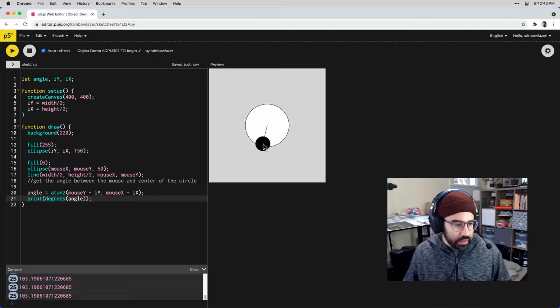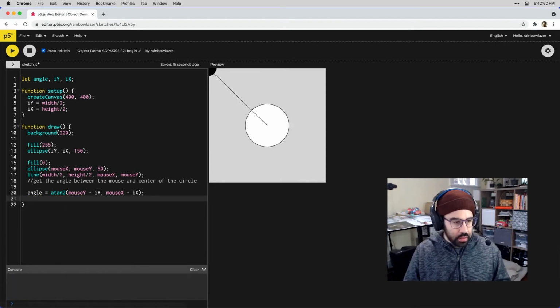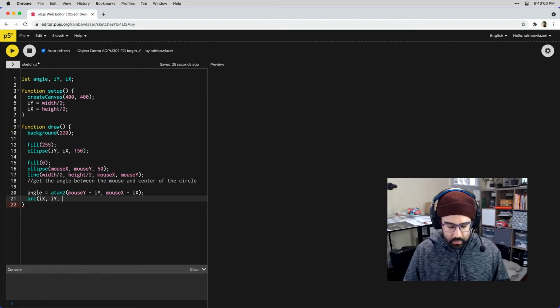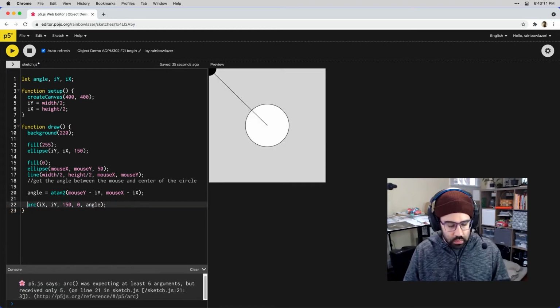So maybe, just to play around and see how this is operating, I could go ahead and draw an arc and use the same center point as my white ellipse. And let's give this a fill color. Make this orange.